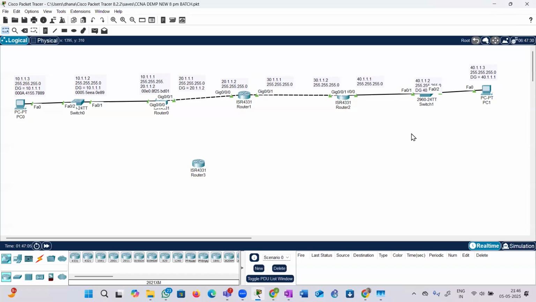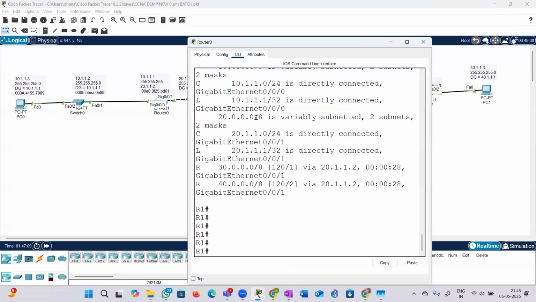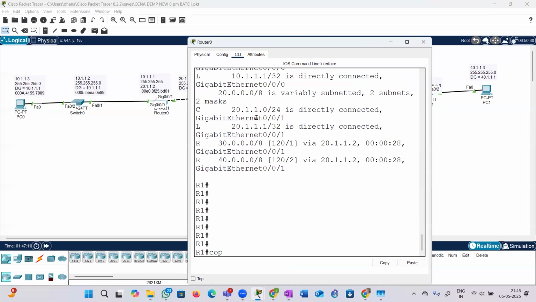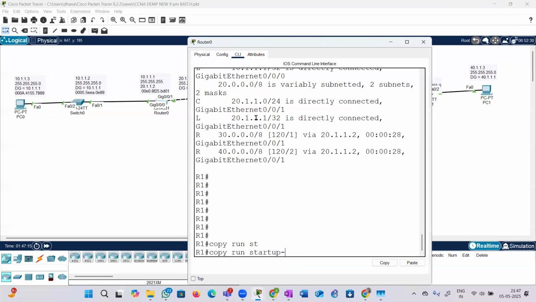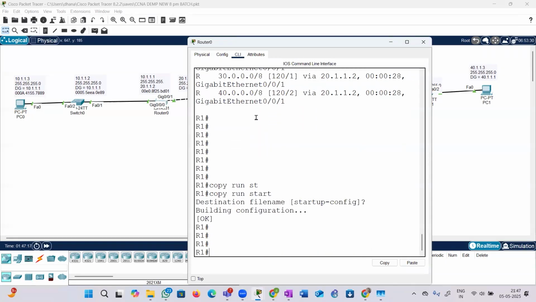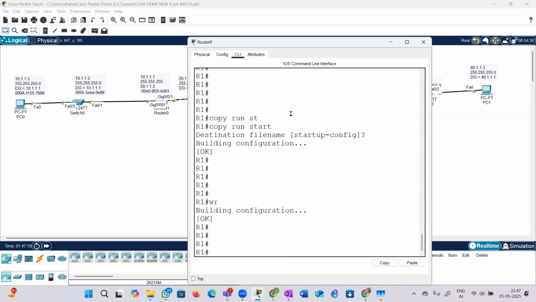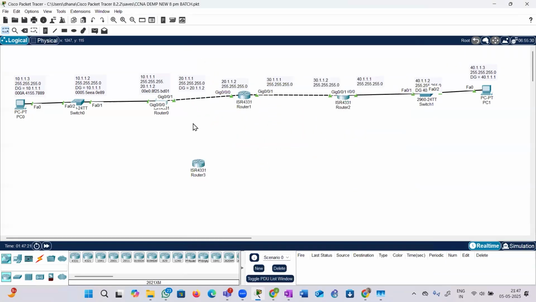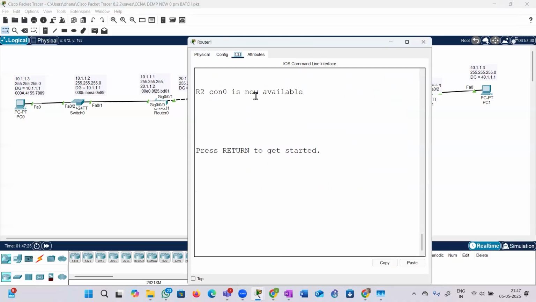Now, if you want to save this topology also, you can say copy run start. Right, just copy run start. That will save from RAM to NVRAM. Alternatively, you can just say WR. So now we have all these commands saved. Tomorrow, if we come and open this again, we'll get all this configured and saved.